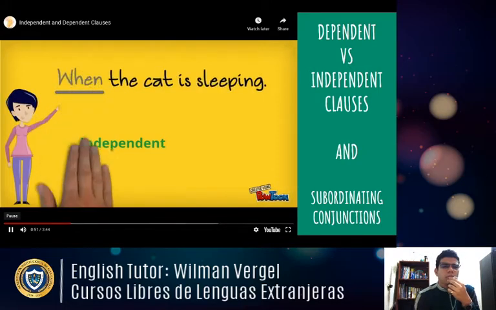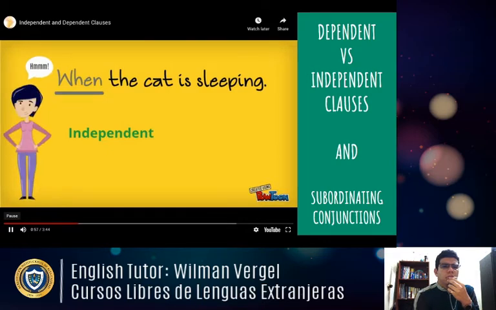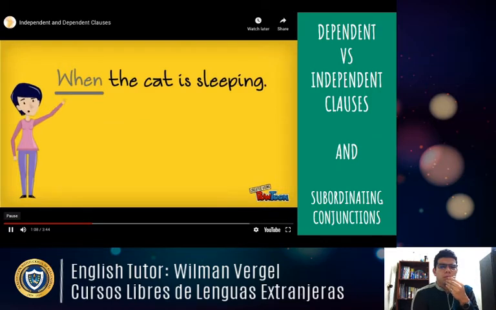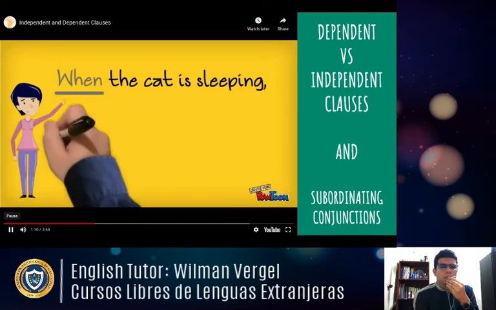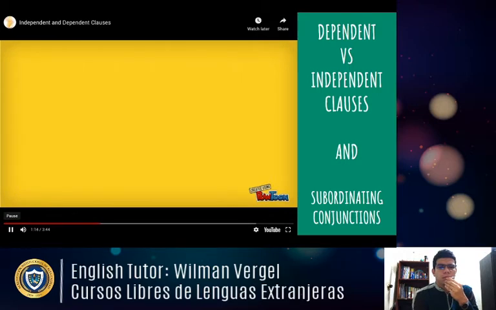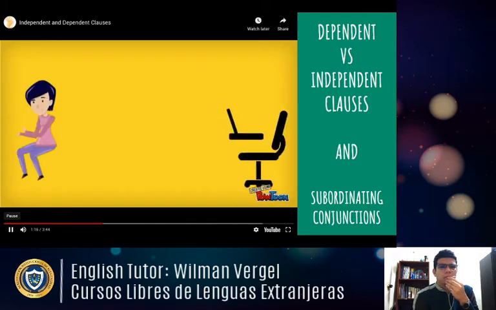If I add the word when at the beginning, does it still sound complete? No, it has become a dependent clause because it needs more information. I want to know what happens when the cat is sleeping. When the cat is sleeping, the mice will play. Now it makes sense.